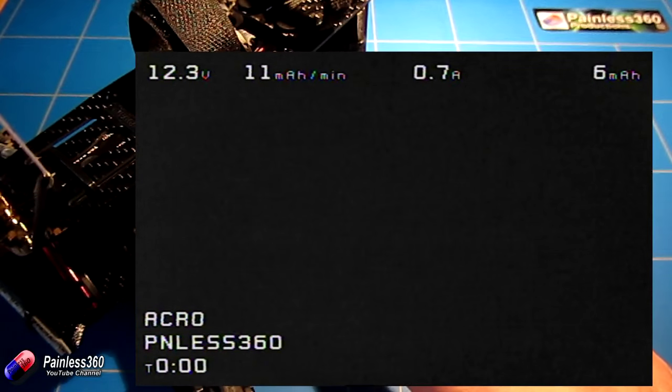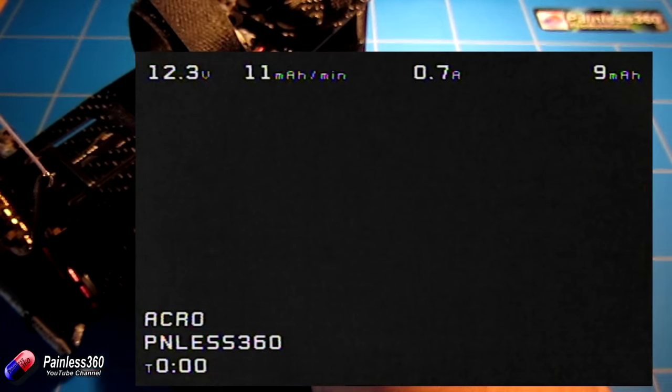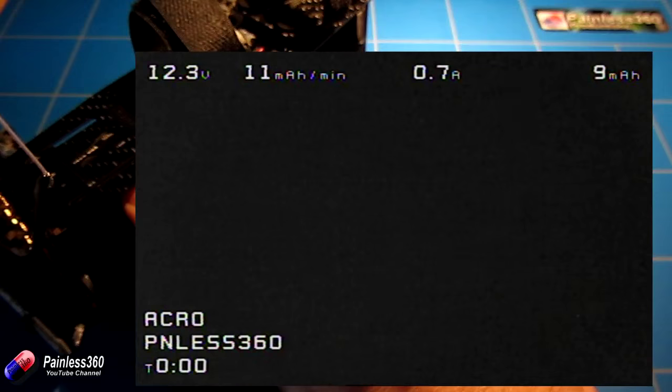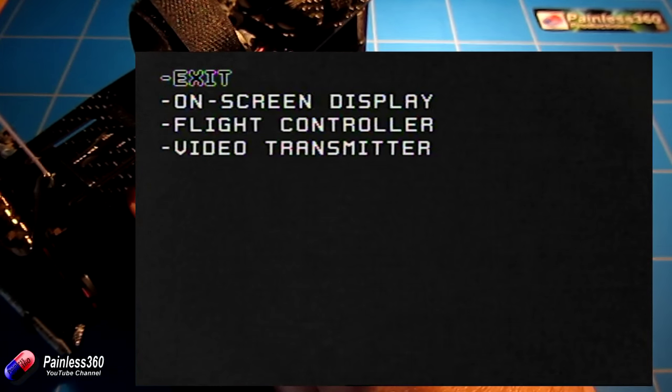So you can see here, we can see the battery voltage, the amount of milliamp hours that we've consumed, how many amps we're actually pulling. So we're pulling 700 milliamps just sat here idling on the desk. And then we have things like call sign and the amount of time, the mode that we're in, etc. But what I'm going to do is press and hold the middle button on the OSD, which is just here at the side. Then we go into the menu itself, and we have three things here.